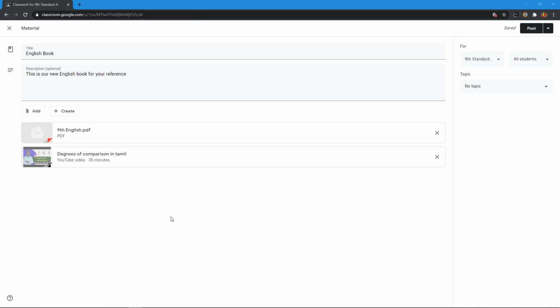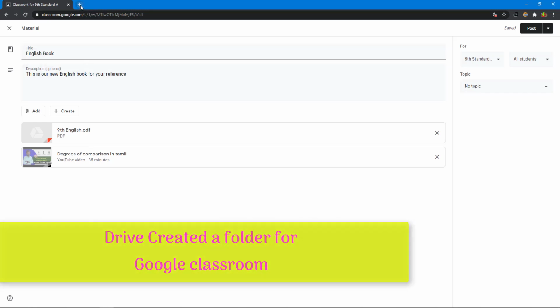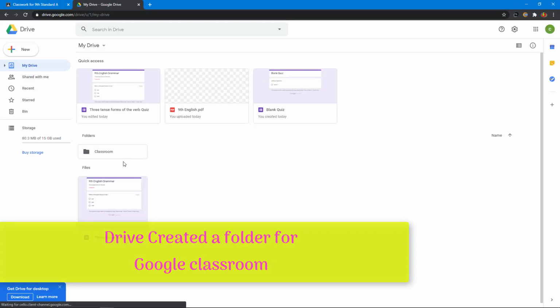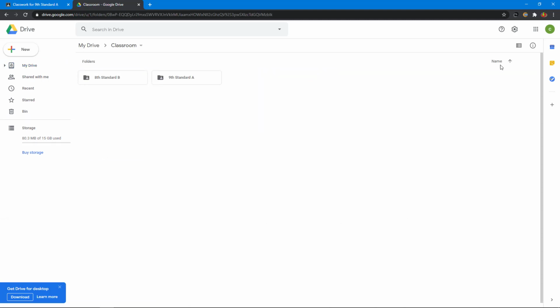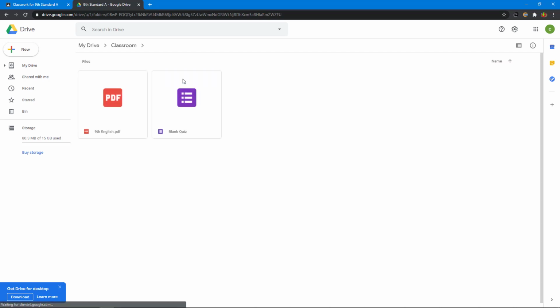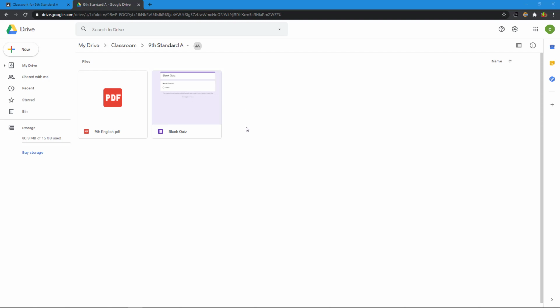Every time you add materials to your class, they are automatically uploaded to your Google Drive. Now I go to Google Drive. Inside Google Drive you can see the Classroom folder. Double click on it. You can see all your classes, 8th standard B and 9th standard A. I double click on the 9th standard A class. Here you can see the materials. This blank quiz I already created. I close this Google Drive.